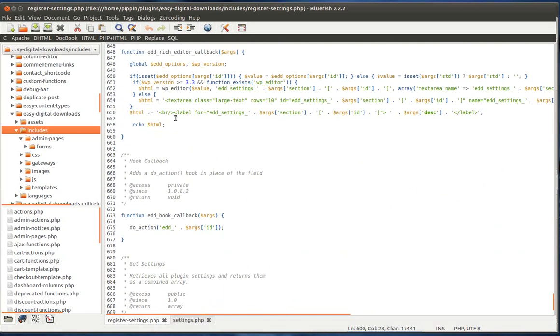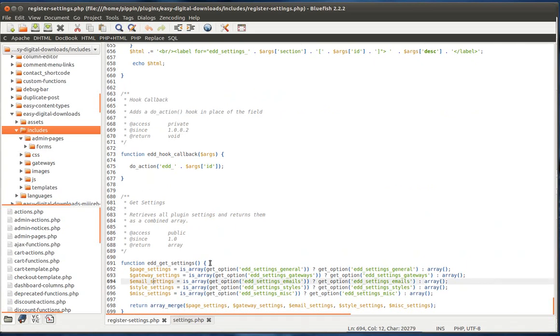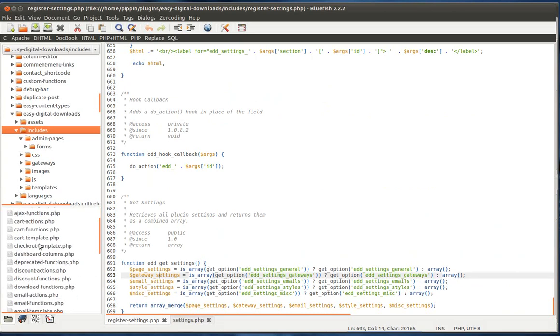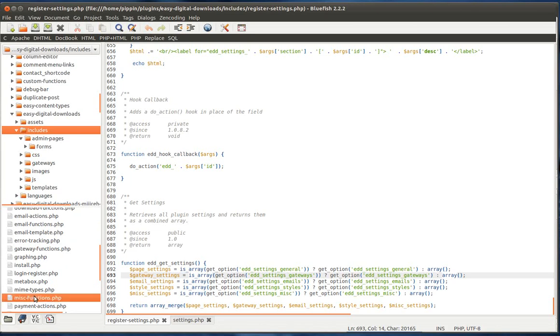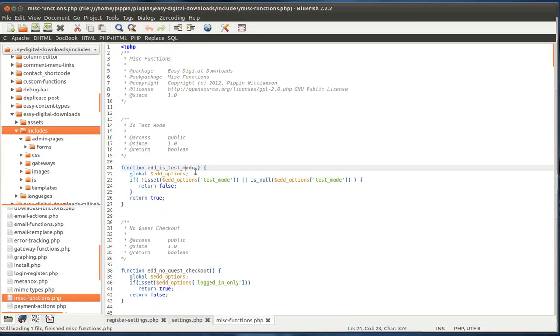Okay, then down at the very, very bottom, we have one more thing that we do. Throughout the plugin, let's just go to one really quickly. Let's go to our miscellaneous functions file. We have this global EDD options. Now, one thing that I did is I set up each of the sections, general, payment gateways, miscellaneous, etc., as their own individual option inside of WordPress. So if you go to the options.php file, you'll see that each of those is recorded as a separate option.